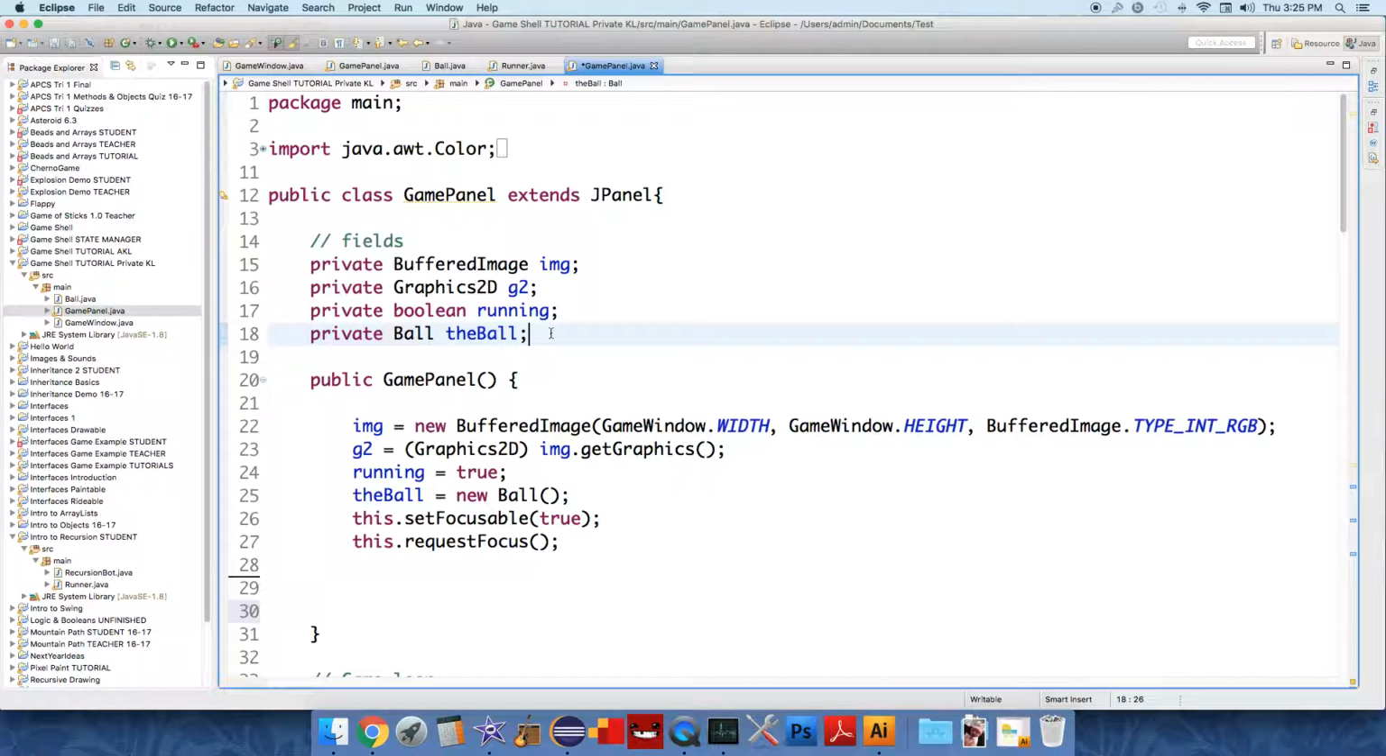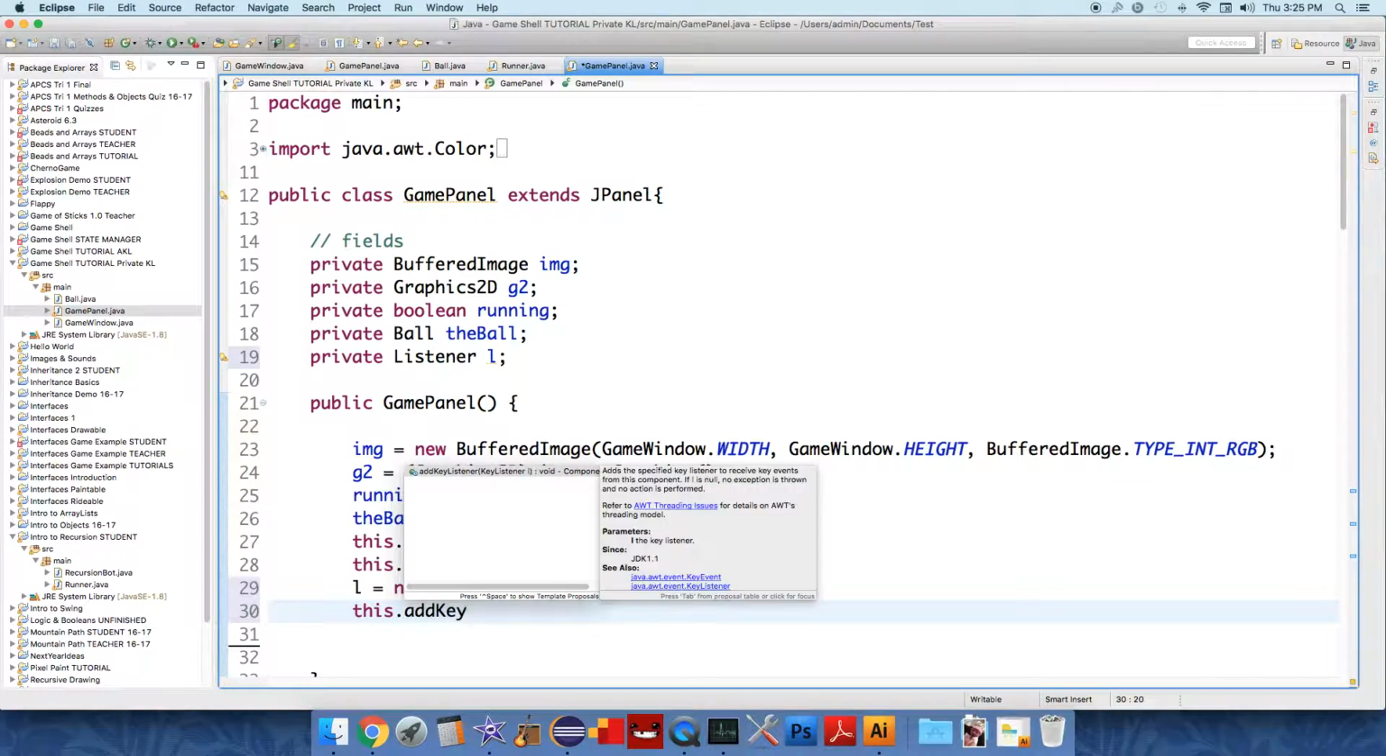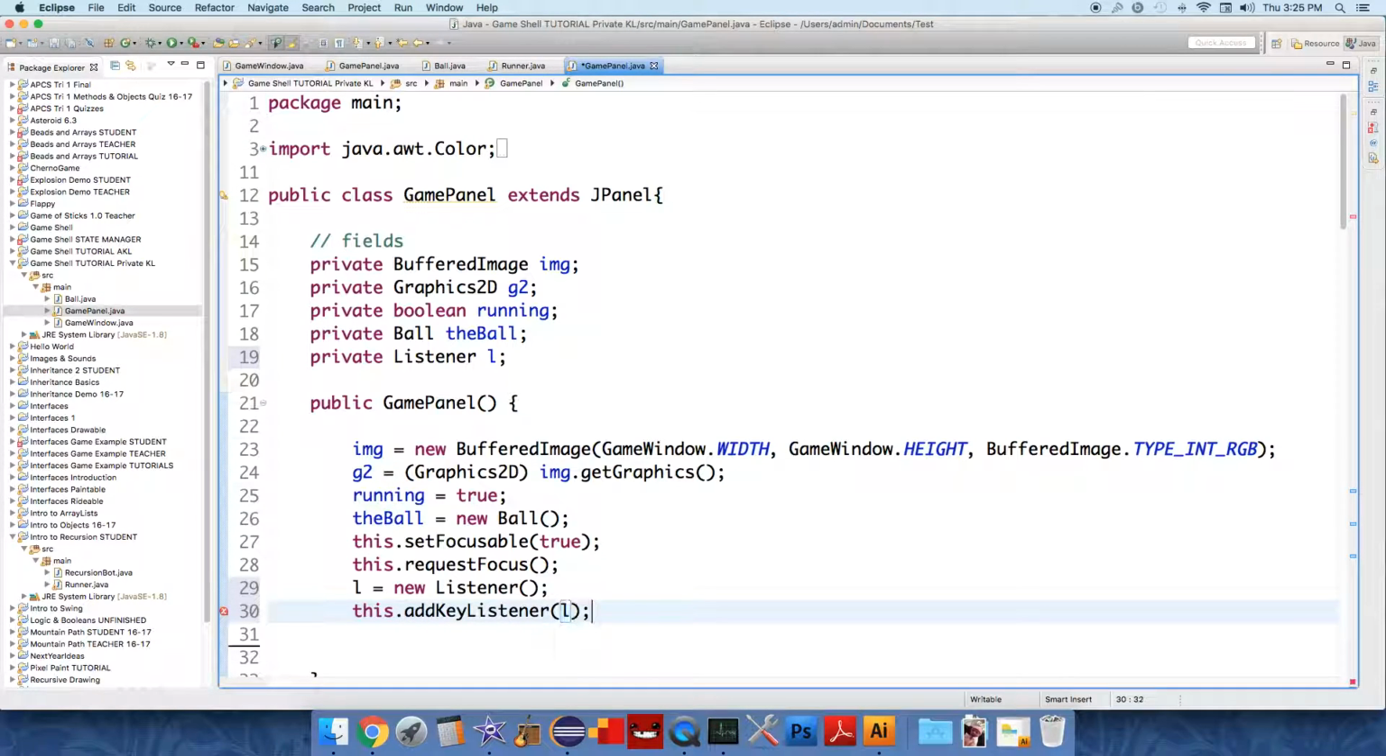So if we're doing it as a private class, we need to create an instance of the object. Private Listener is the name of the class that I gave it, and we'll just call it L. And we need to create or initialize L, so L equals new Listener. And then we need to say this.addKeyListener(L). And so now we have accomplished the same thing that we did in the version of it where we added the anonymous class.